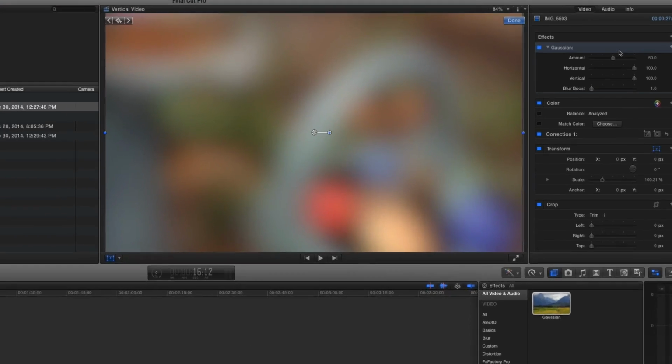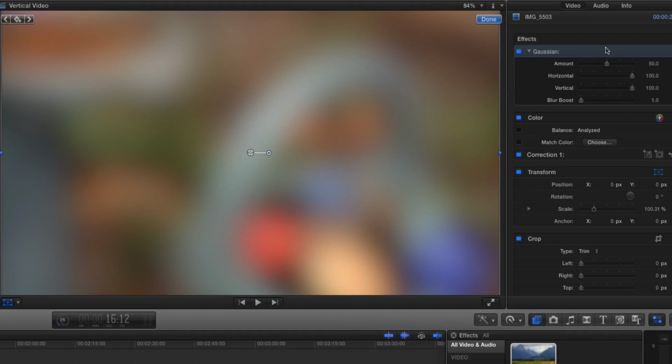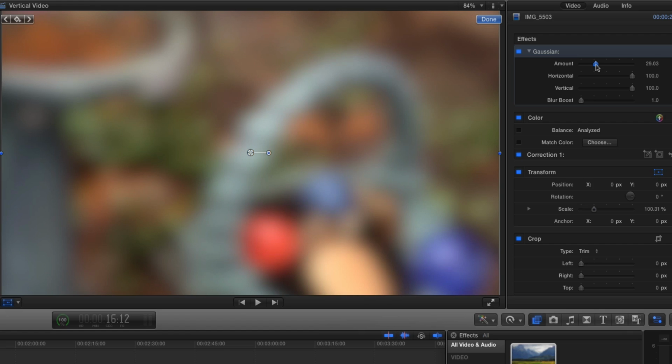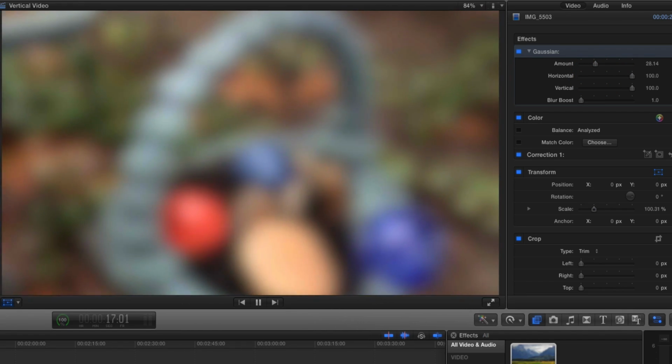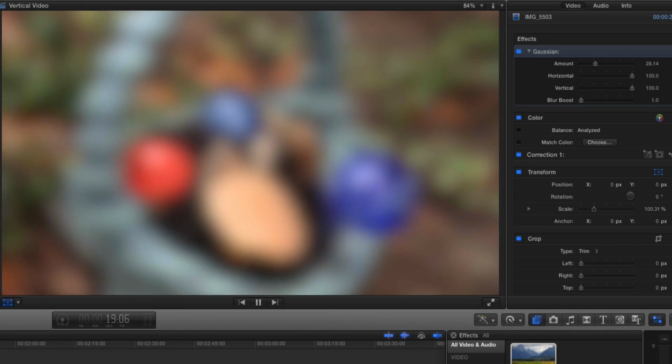Can't really see anything. I'm going to adjust it a little bit up here in the top right in the inspector. I can adjust the amount, so I'm going to pull that to my left a little bit. I'm going to reduce that amount. I kind of want you to see a little bit of that. So let's hit the space bar. I'm going to play it a little bit. So there you go.